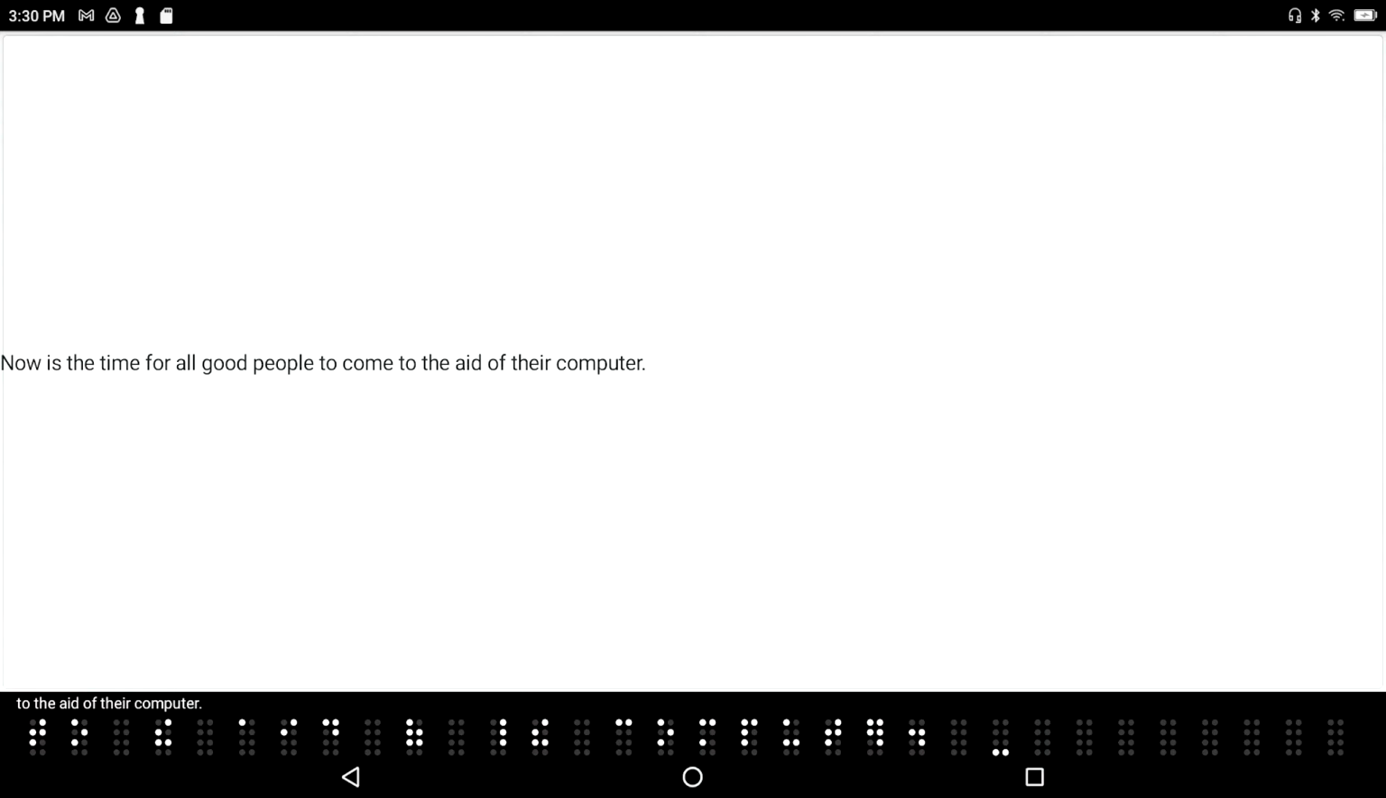I'll press enter a couple times to start a new paragraph, and I'll add some more text. Now is the time for all good people to come to the aid of their computer. Okay, so lower computer period. Let's say that I want to take part of this document that I've just created and put it over into the other document. But first I better save this document with a file name.